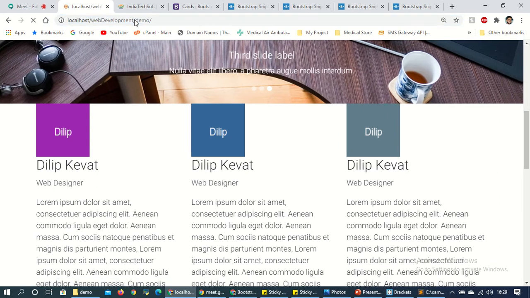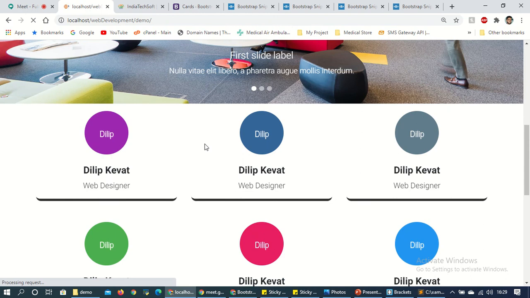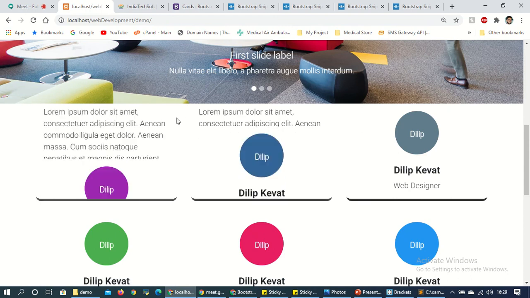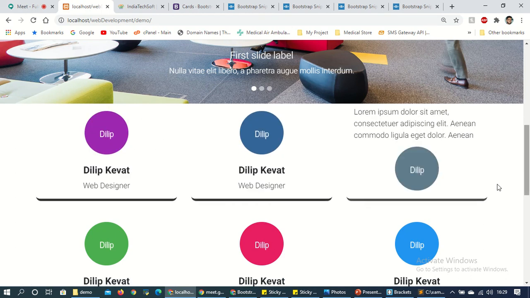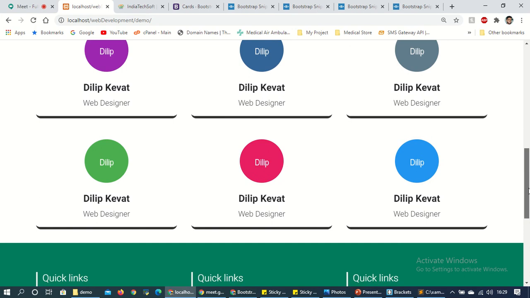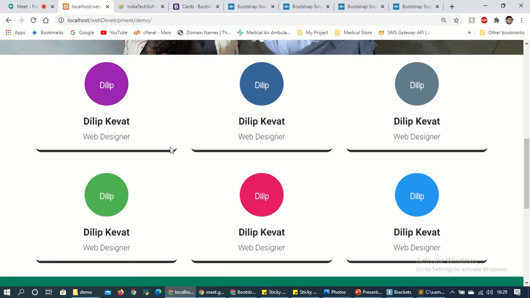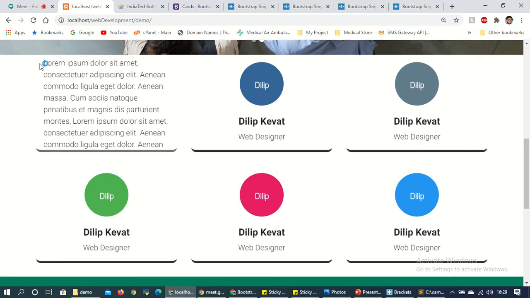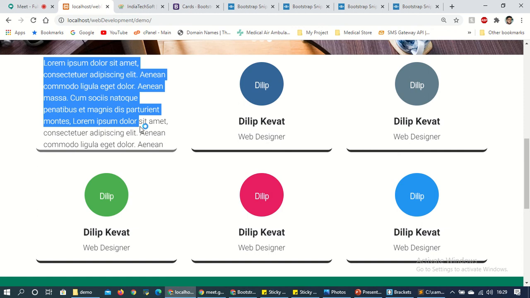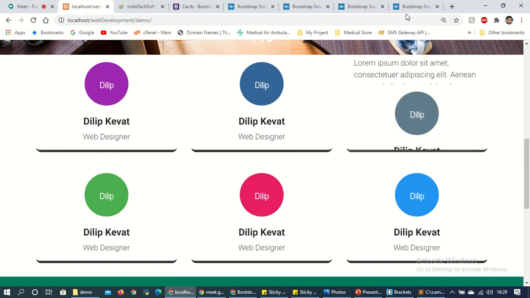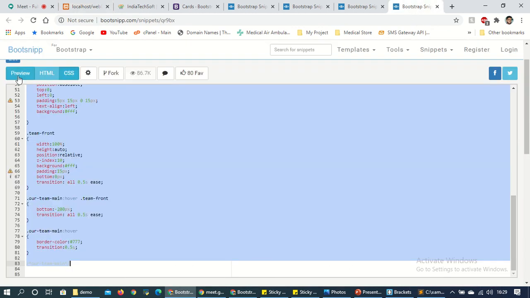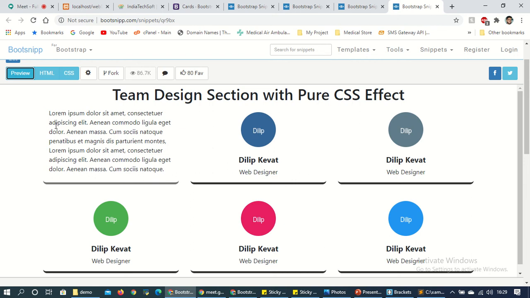So yeah, we are getting it. Okay, so now if we have a team like Vivek Kumar, Vivek here, about Vivek you can write here. Okay, about Vivek. Now it is a little bit changed. Design is something different.